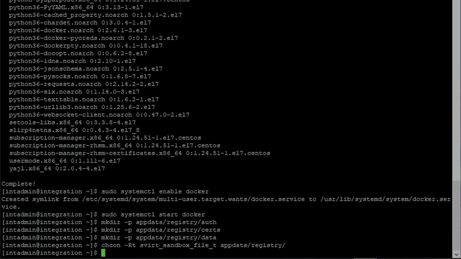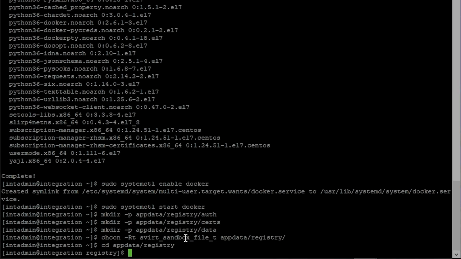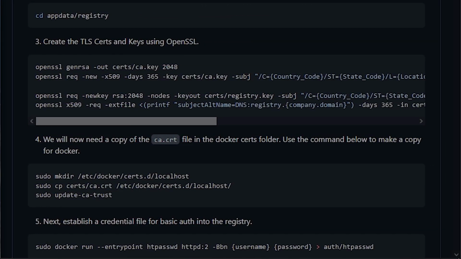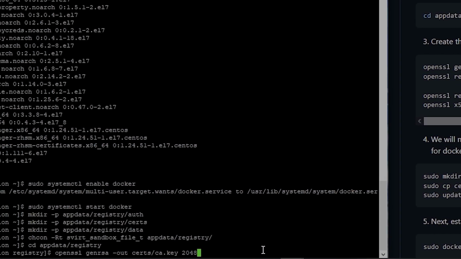So now that I've run that, let's dive into our registry folder here. Now that I'm in that registry folder, let's run the TLS commands for OpenSSL to build our certs so that we can have TLS set up and running on this, so that we can have secure connections to our registry. All right, so our first step is going to be to run the certificate authority key. So let's create that using that top command here.